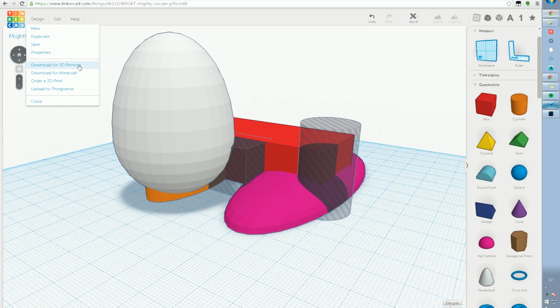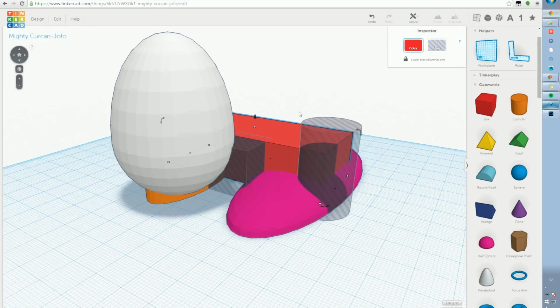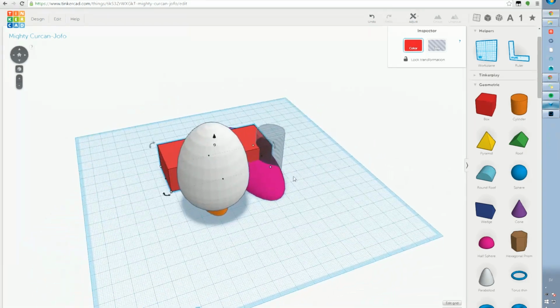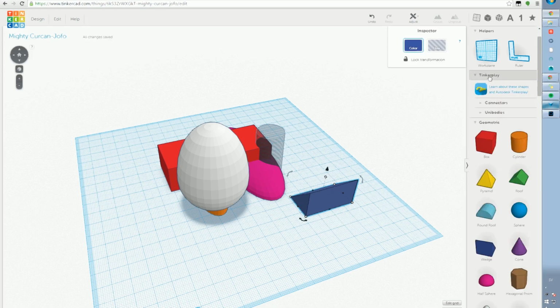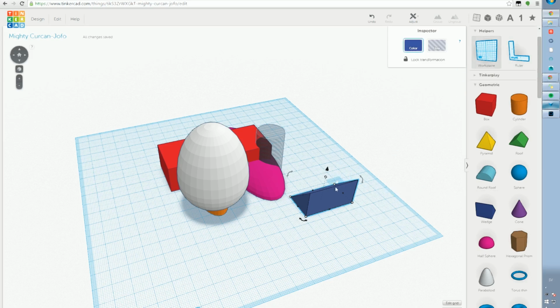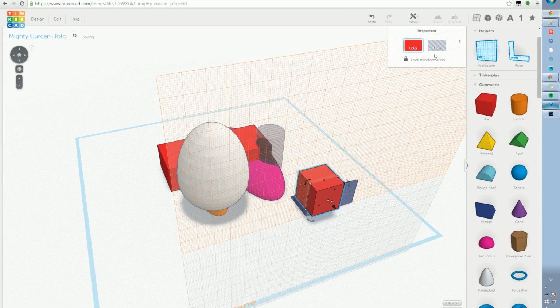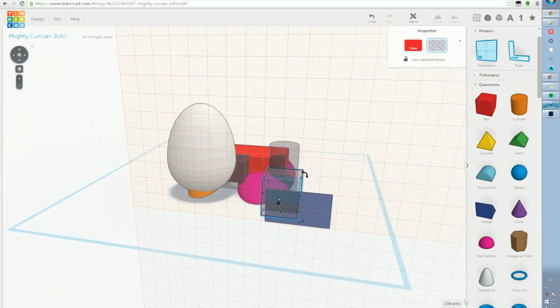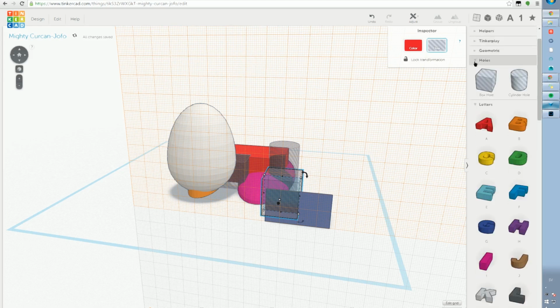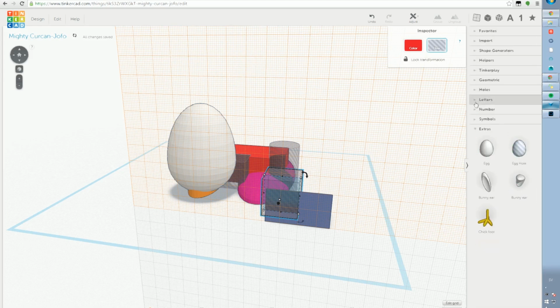You can download for 3D printing. You can download to insert in Minecraft. It's really cool here. For example, for kids, you can create your houses in this software using cool types of shapes and texts and everything. You can just draw stuff.